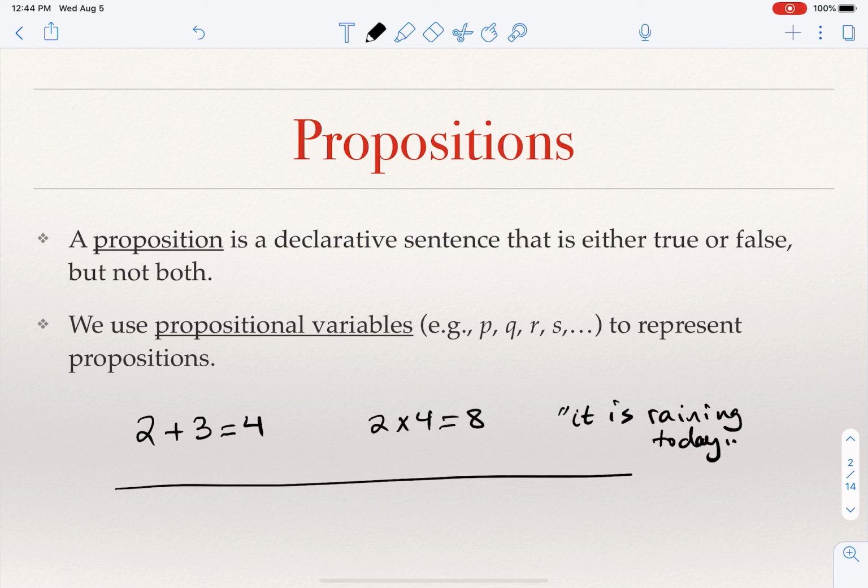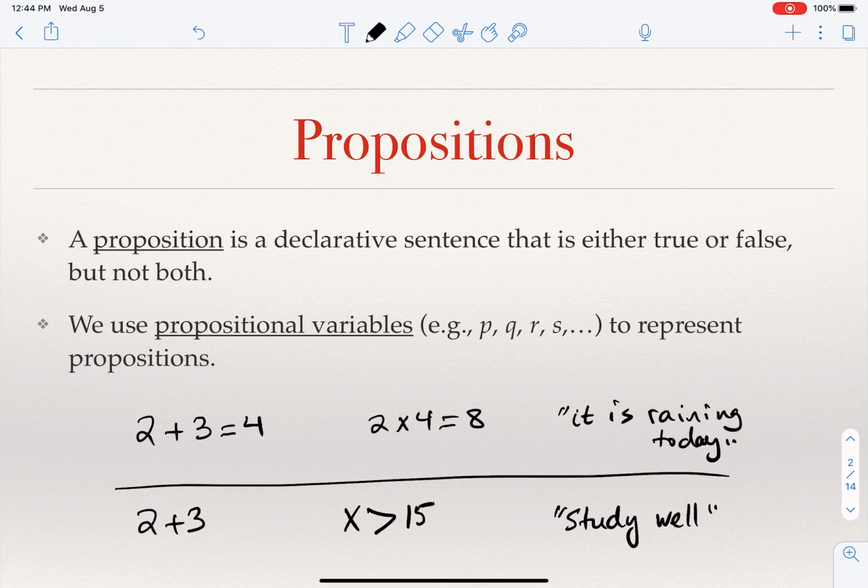However, if I look at 2 plus 3, this is not a proposition. This is not a statement that I can assign to it true or false. Another example, if I say x greater than 15, this is not a proposition because I don't know if this is true or false. It depends on the value of x, and x is unknown, right? If I say, for example, study well, this is not a proposition. This is not a statement that I can assign to it true or false. Okay, so a proposition is a statement that is either true or false, not both.